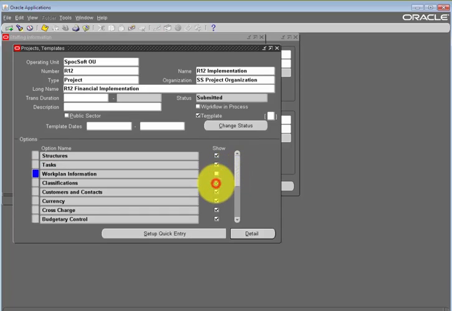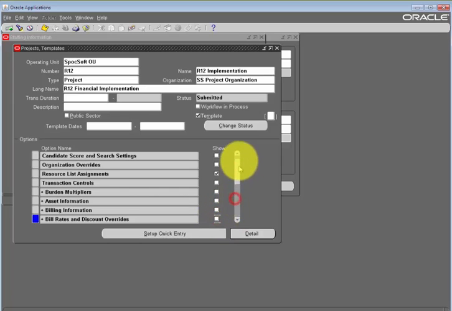What are the options we are not going to use now? Let us disable them. We will come to customers and contacts when we create a billing project. Cross charge, we are not going to do any cross charge now. We will keep it simple. Transaction control: if you want to limit this project to particular categories, expenditure types and all that, we can do it. And if it is a capital project, we can do that. I have a separate article for capital projects.